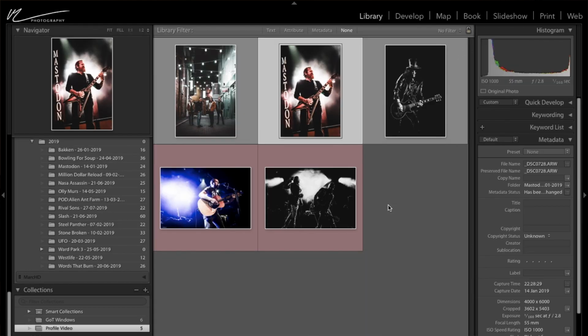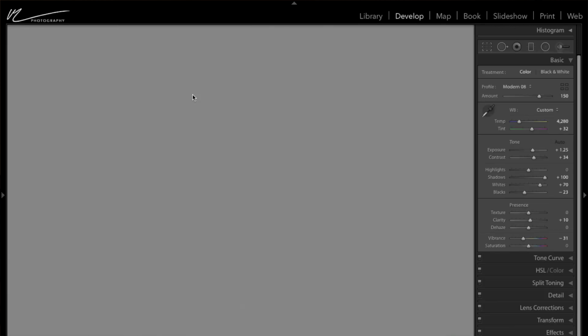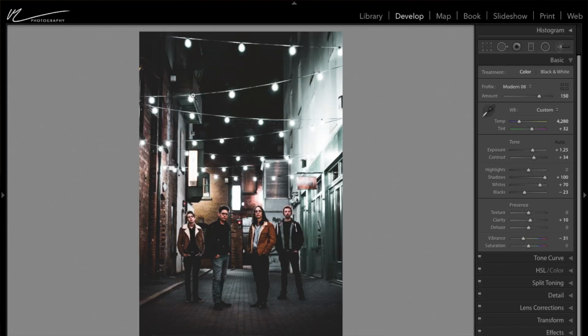Similar again, I even use these sorts of things for the likes of a photo shoot. Probably one of the first times I ever really played about with profiles was last year for this photo shoot. This was with a local band known as Demari.